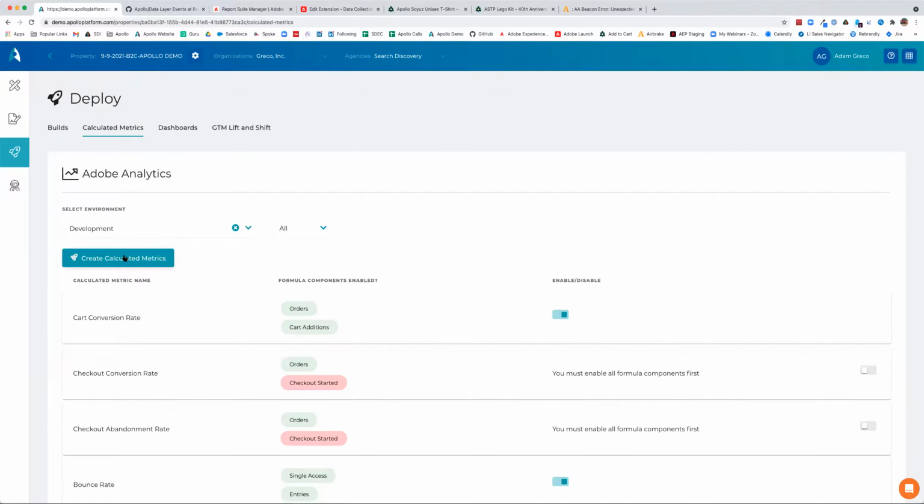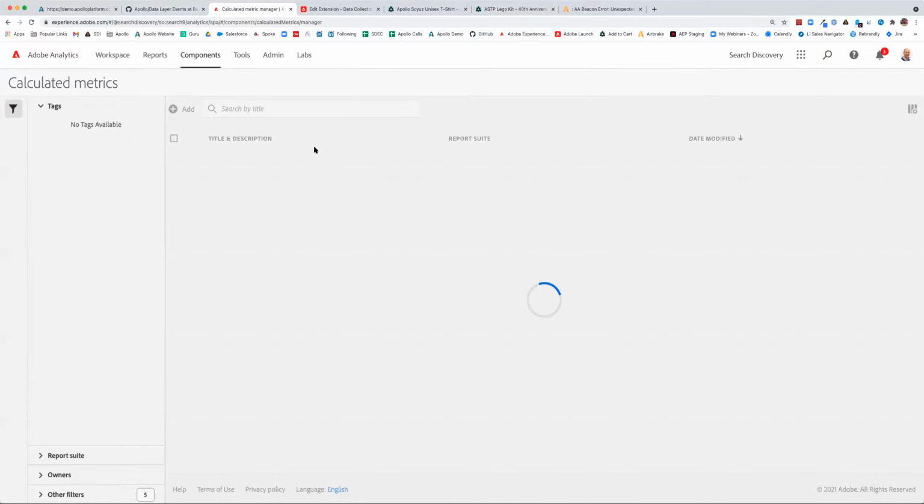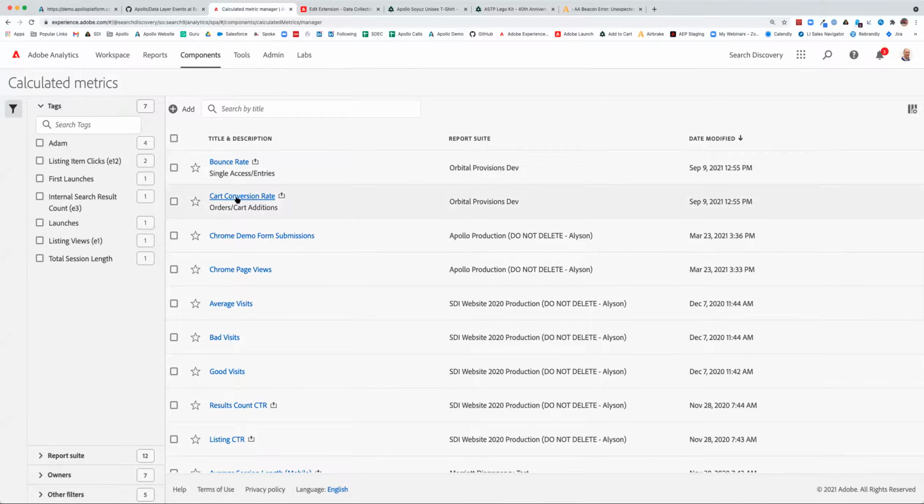So I'm going to now push a button and create those calculated metrics. Apollo will then use its API capabilities to push those two new calculated metrics into Adobe Analytics. So if we jump into Adobe Analytics and go into the calculated metrics area, which is found underneath components, we should see two new calculated metrics. One is cart conversion rate, and the other is bounce rate. And we see which report suite the data was created in.